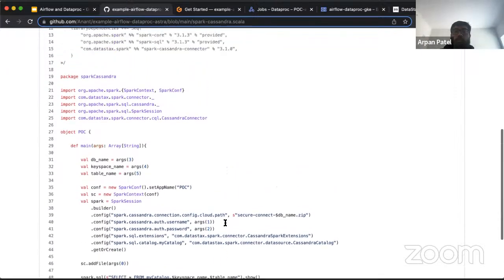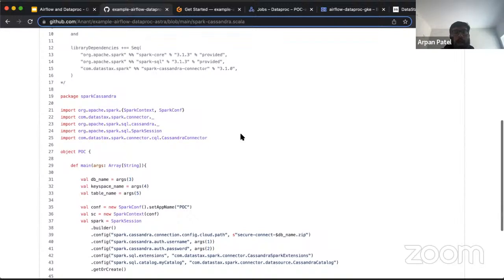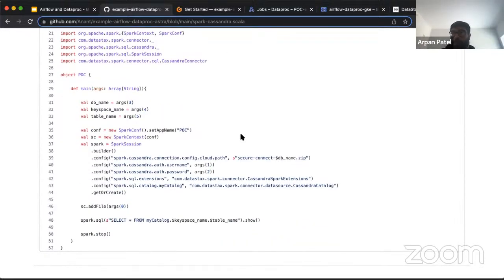So if you wanted to make modifications to this, you can make modifications, build the jar yourself. But essentially, if you're making updates to the jar, as mentioned, you'll need to update the Scala version. And you also need to update the connectors and Spark versions that are in the build.sbt. But yeah, this is all that the jar is doing. It's just going to run a select all from database key space table.